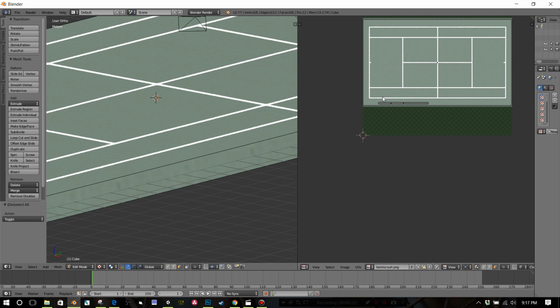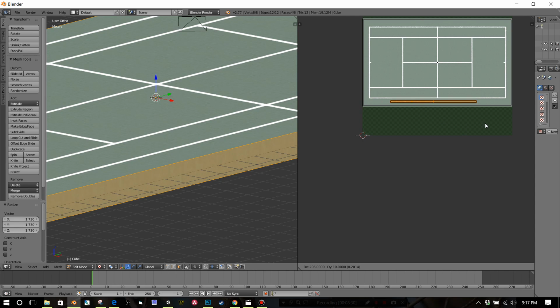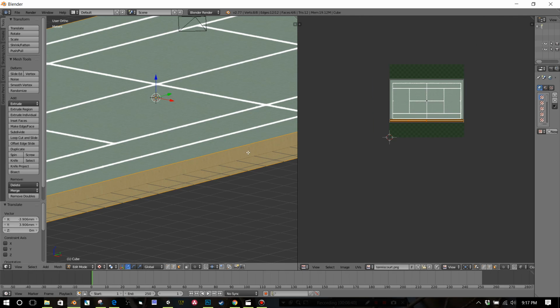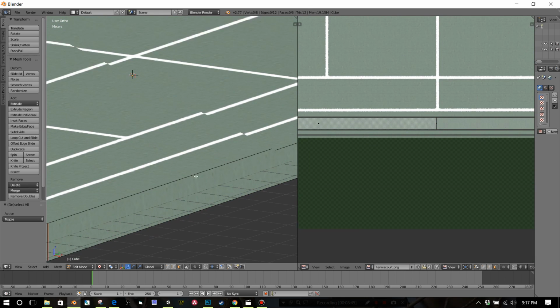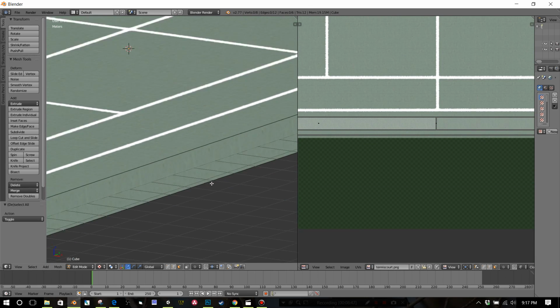It still could be scaled a little better, so I would Control Z, I'll pick that back up again, and let's just scale it a little bigger so it actually fits the whole dimension of the court. And then that will be more accurate and it will look better. Okay, so now we've just used this side part to fit down there. Now it's not stretched as funny down the side.